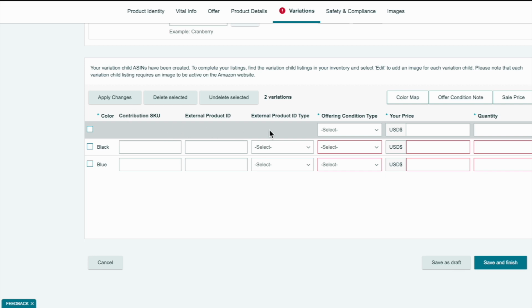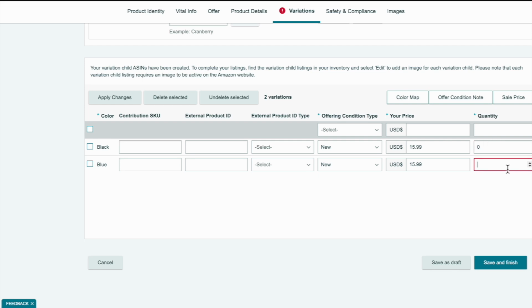So it's going to have asterisks next to what is needed. Here we're going to select new. We're going to select new. Then we're going to set our price. We'll put $15.99 and $15.99. Because we are FBM, unless you do have your product on hand, if you do not have it yet and it's being delivered, you're going to select 0, because if not, it's going to make it active.